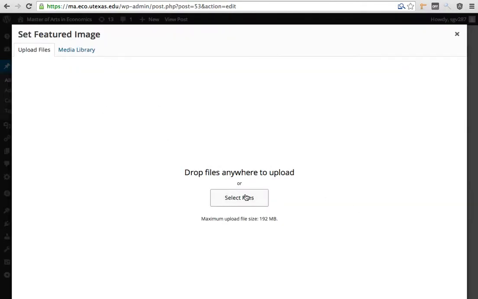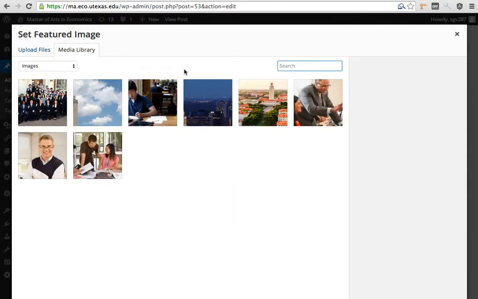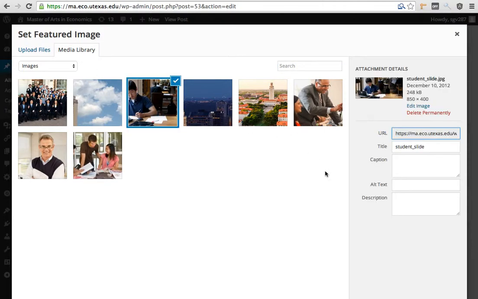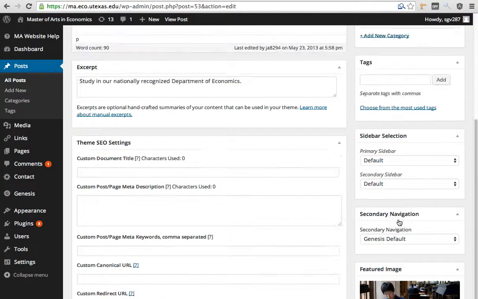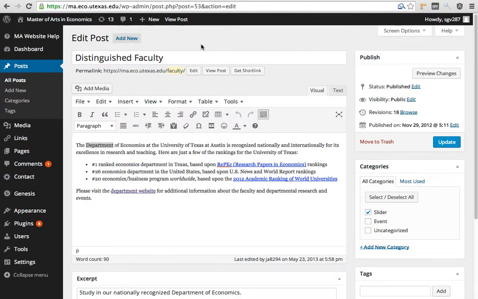Then you can either upload a file by clicking select files, or if you want to just replace it, which is exactly what I want to do, I just find the image in the media library, select it, scroll down, below here there's a set featured image button that you can't see, but trust me on it. And now the image is connected to this one more time.